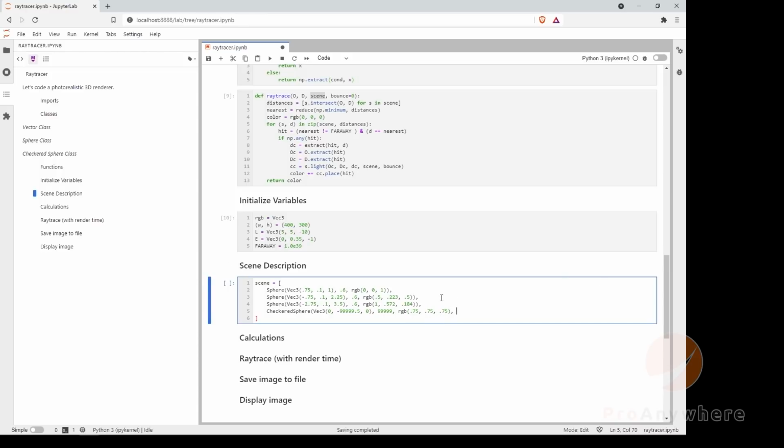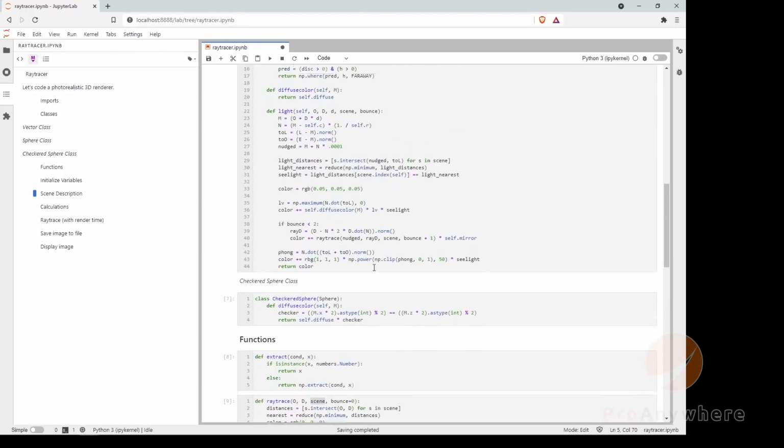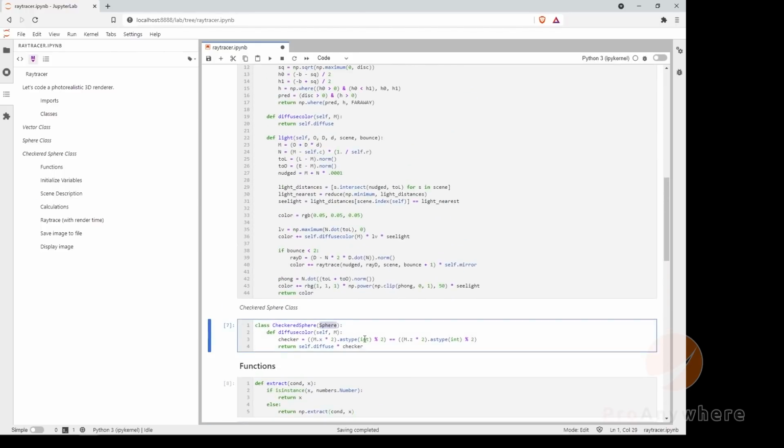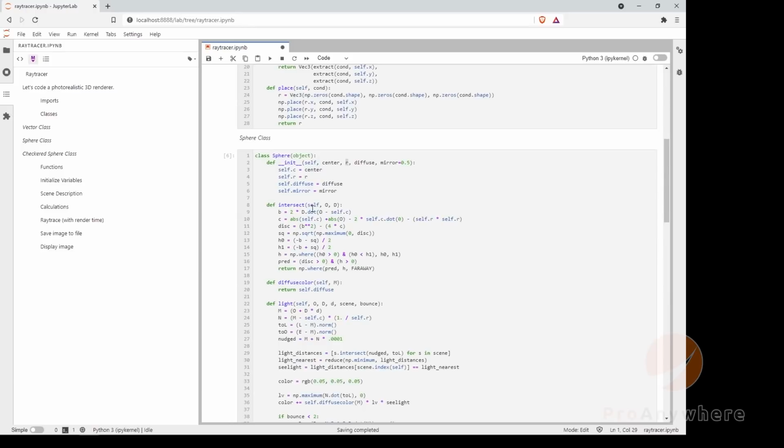And this time, unlike this one, we're going to use, so again, checkered sphere is inherited from sphere class. It's a child of it. Sphere class, when you bring it in, even though it's one value here, it's actually a vector, so it's XYZ, the radius, the diffuse color RGB, which is really a vector.